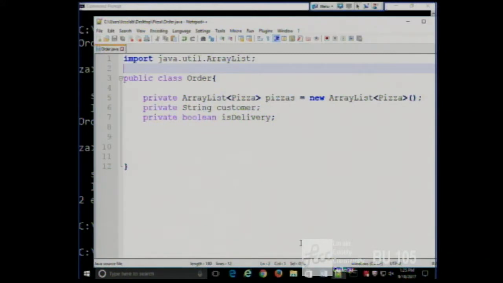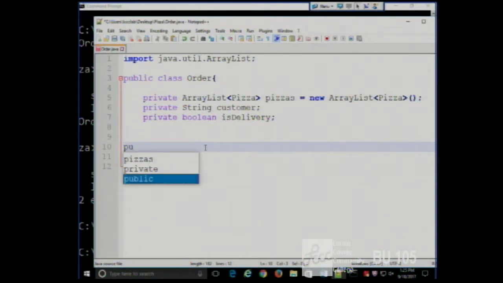All right. So now I'm going to create the classes that I said. And the first class I'm going to create is a function. It's going to be public. Not going to return anything, void. And it's going to be called addPizza.